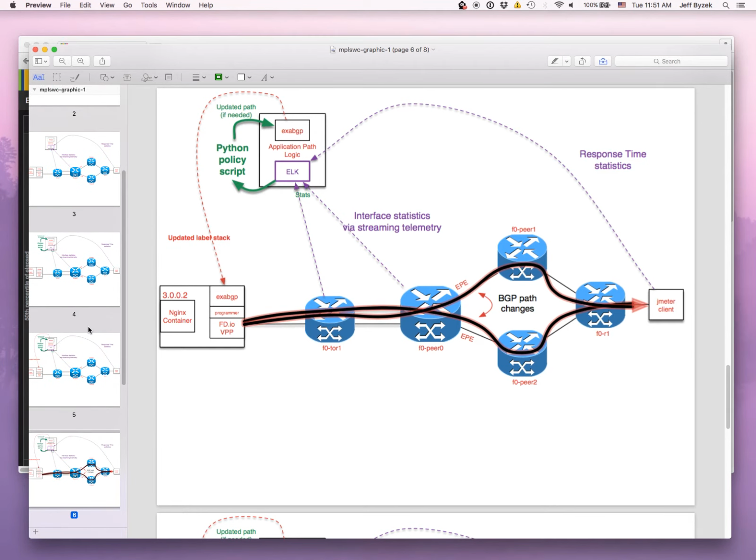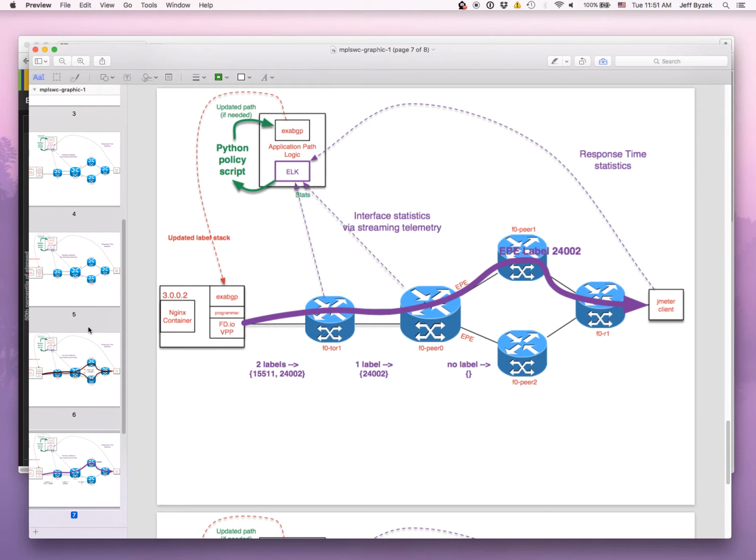Now, let's go back to how this matters. So we say that our BGP path may change depending on which of the external peers we use to get there. Well, using EPE, we have two different ways of getting back to our client. One is if we push label, let's say 24002 onto the packet, and what that indicates to the network devices along the way is basically how to get to the destination.